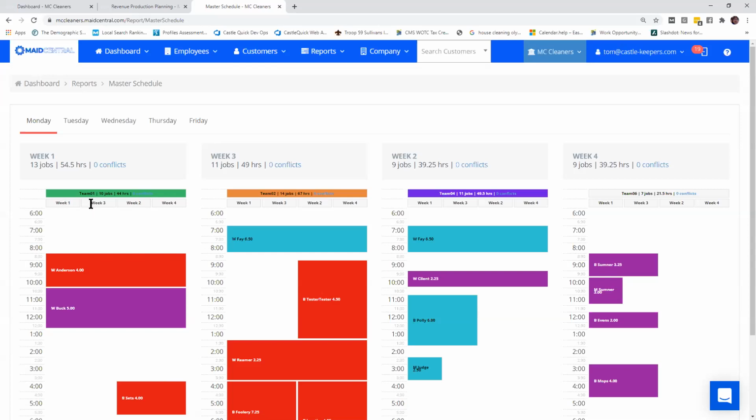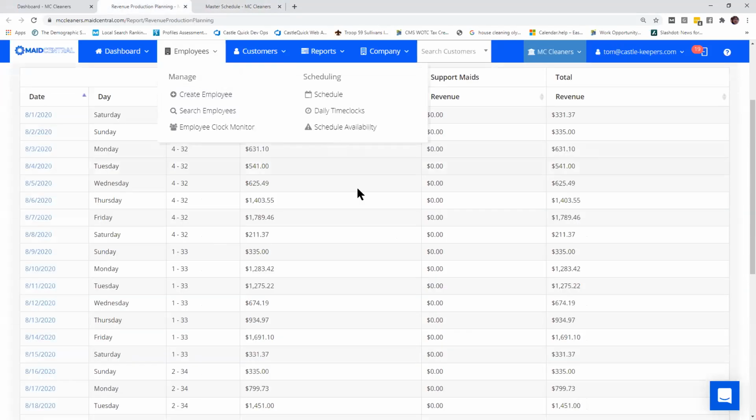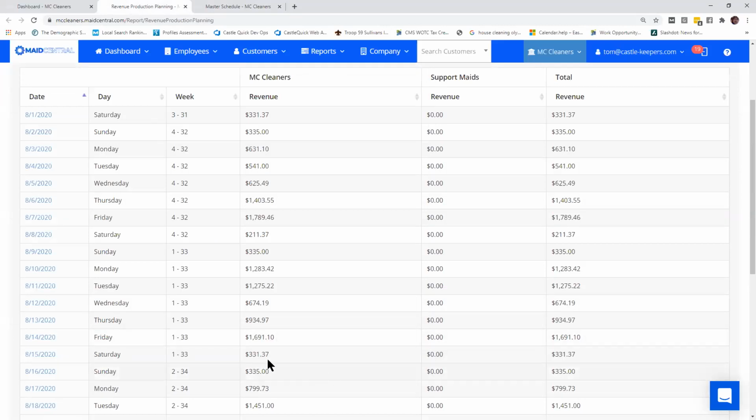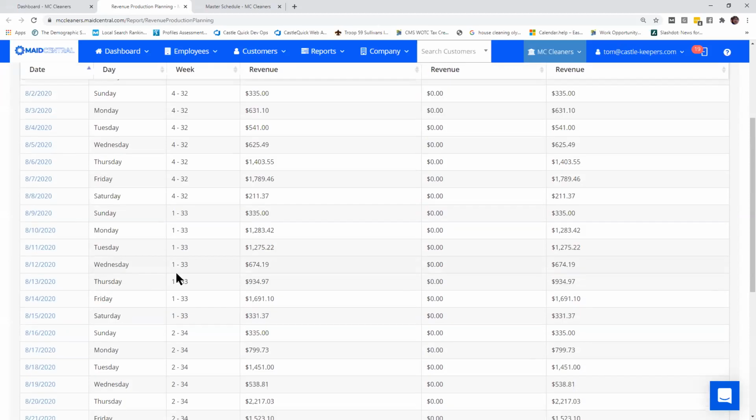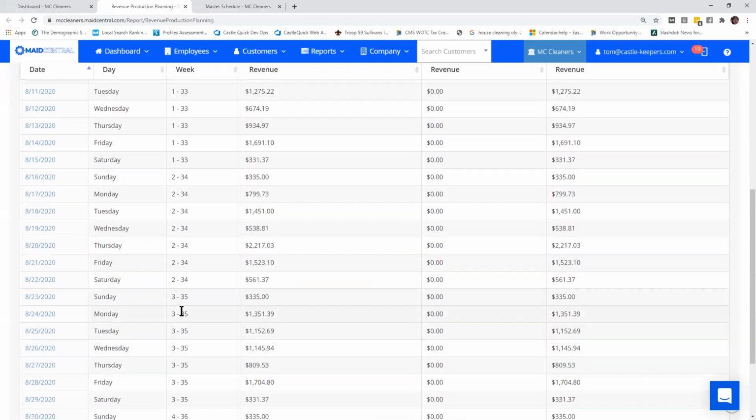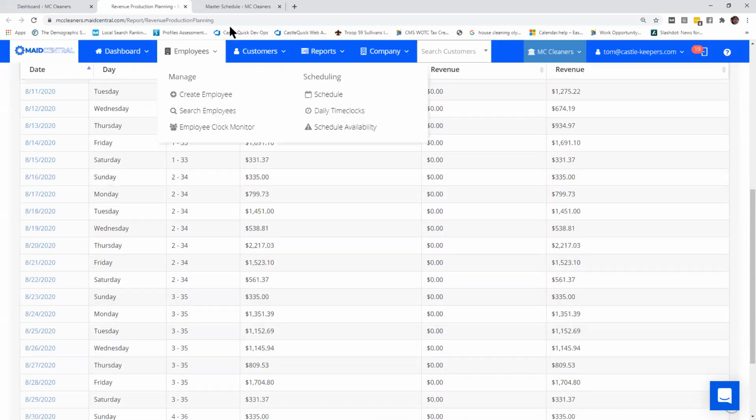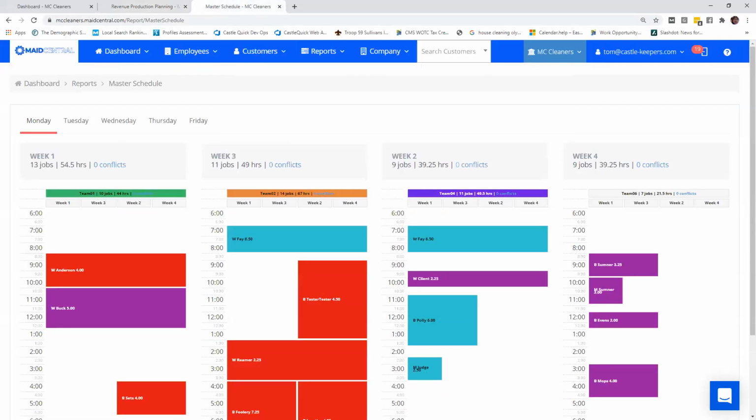We put weeks 1 and 3 together and weeks 2 and 4 together because when you're scheduling bi-weekly customers, every other week customers, they either go on even weeks or odd weeks. So if I've got a weekly customer and an every other week customer that's scheduled to go on this Monday here, which is week 1, that same customer would be going on Monday on week 3. You can see it easily here.